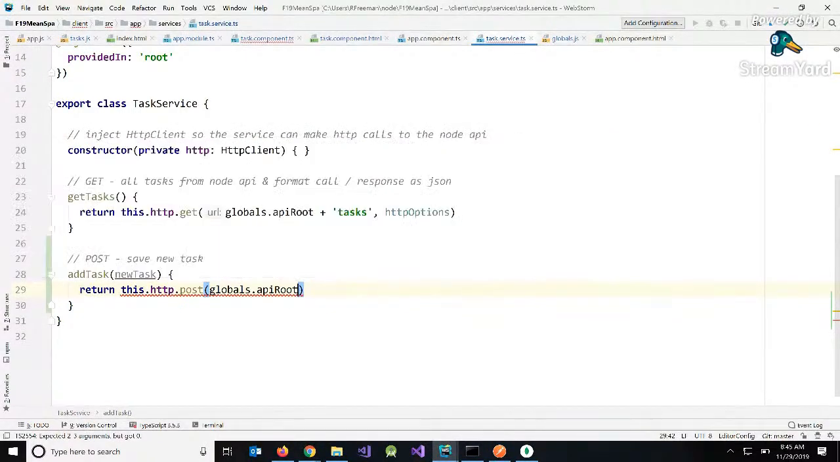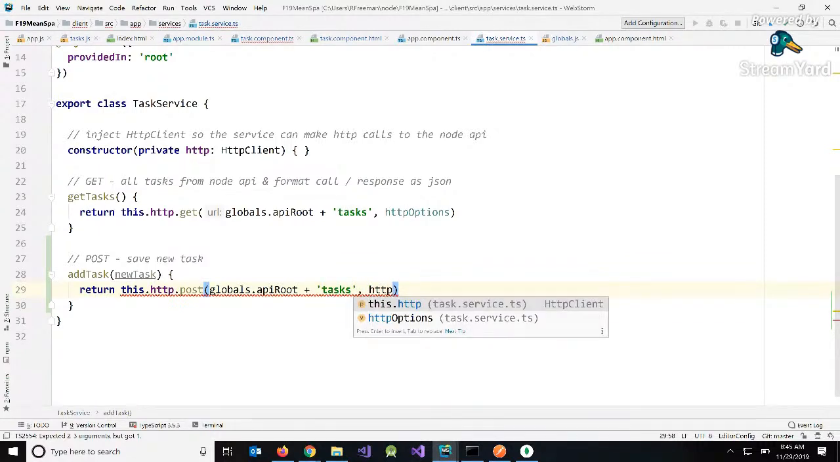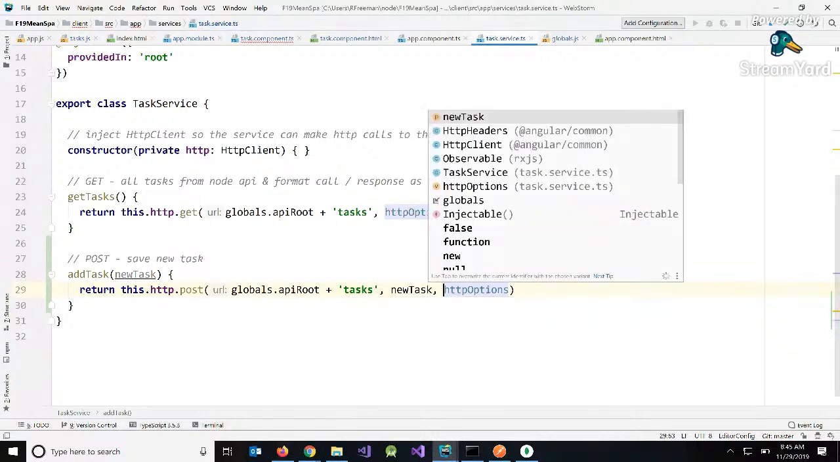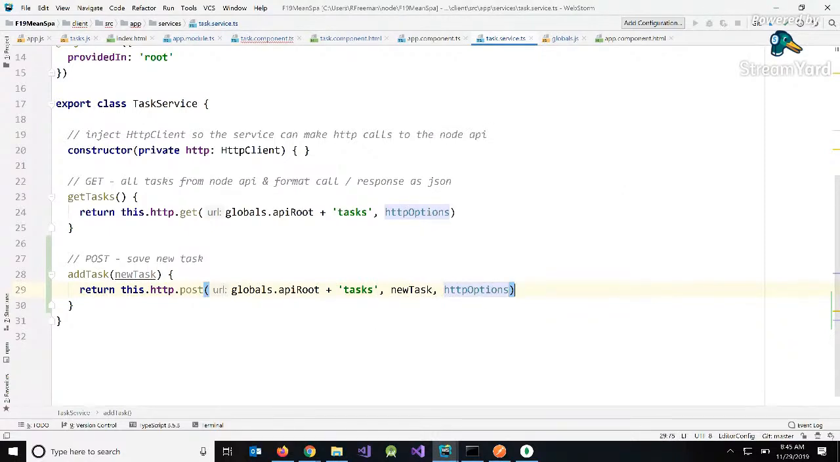The same URL, so we don't need a different URL as the get. But in here, we need to pass in our new task as our request body. So it's similar to the get, but with the get, we don't send anything to the API. We just make a get call to that URL. For post, we need to include this object. We need to send it something.